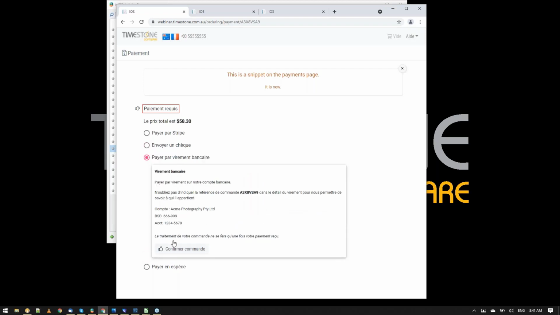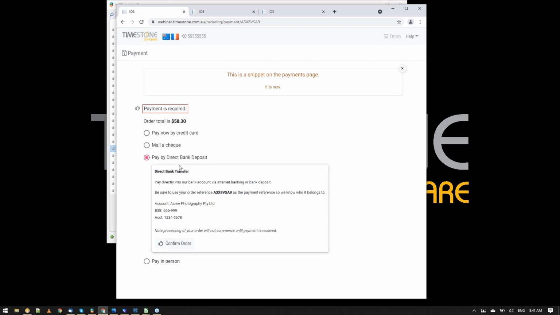Pay by direct deposit. Go back to English. Okay, that may be an option that you want to offer. It's very popular in Australia. I don't believe it's as popular in America, but it's certainly popular here in Europe, to pay directly into someone's account. So here's the information. If you want to pay by account, there's our account details. Again, reminding them we're not going to start your order until we get that money into our account.